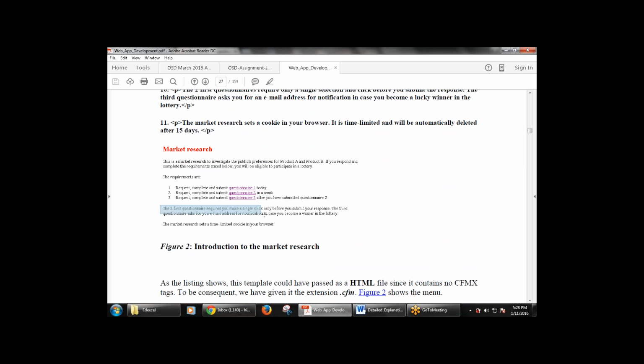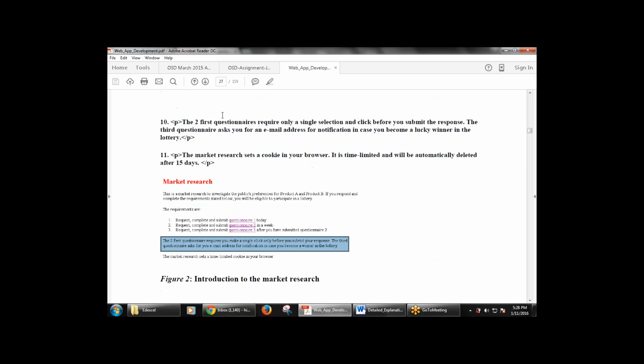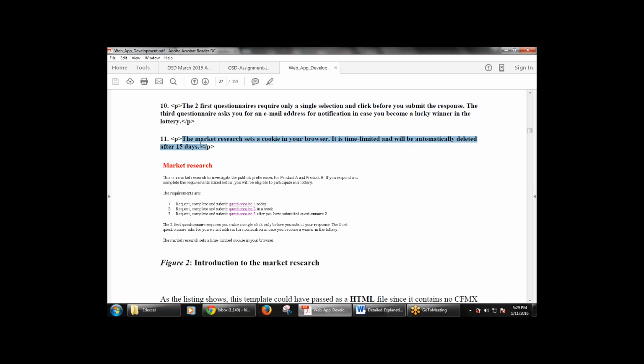Then this is the next paragraph, that is the second questionnaire and the third questionnaire. This is, we can say, the explanation of the second and the third questionnaire, that is the second paragraph. Then this is the last paragraph, that is available within this one.